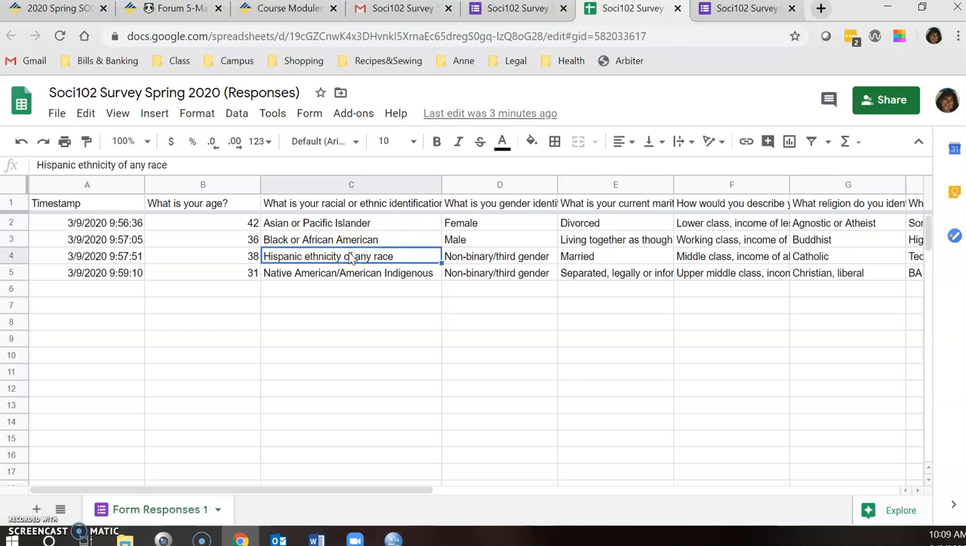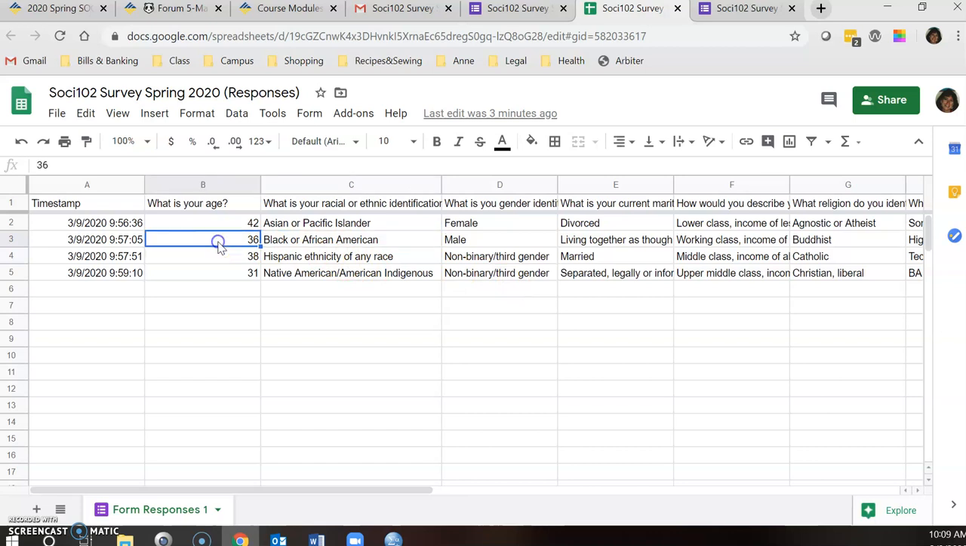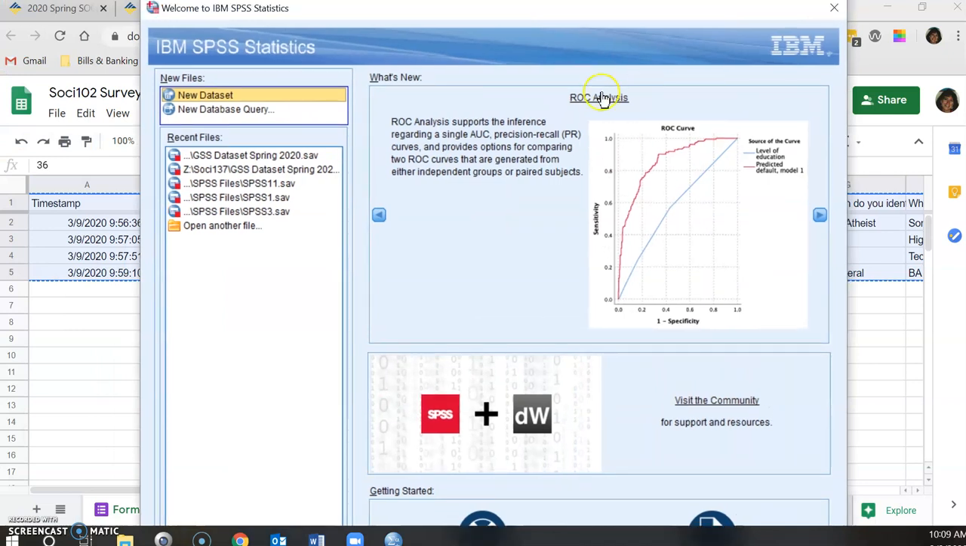Then once you get your spreadsheet, just click anywhere on the spreadsheet and hold down the Control key and hit the A key and let go. And that will copy everything. Then hold down the Control key and hit the C key. The Control A highlights everything and the Control C copies everything. So copy everything and then go ahead and start SPSS.